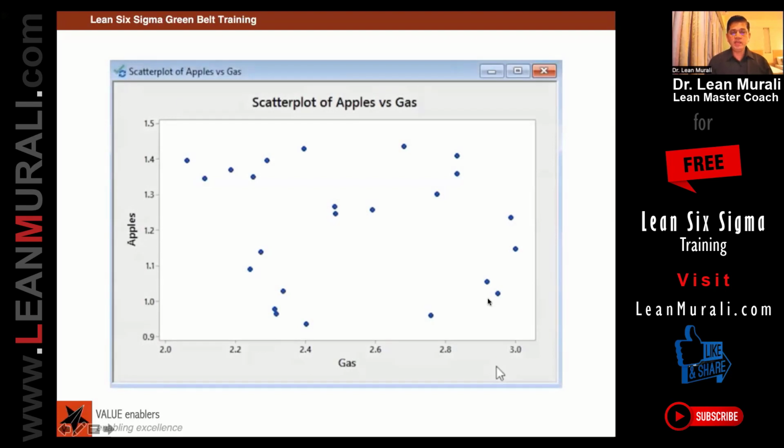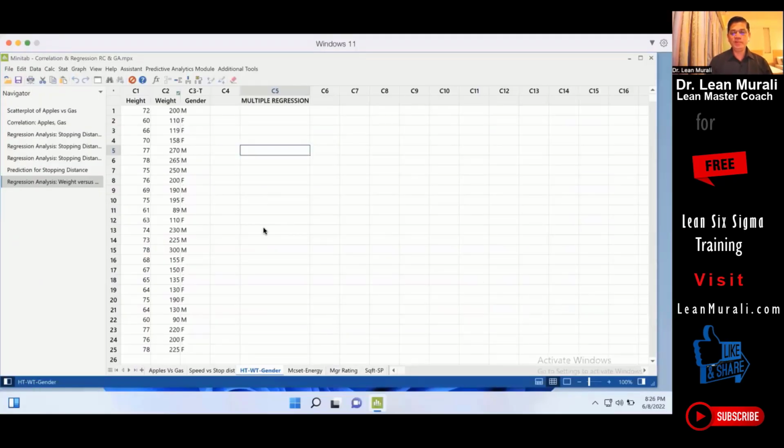And we would get something like this. What does this graph tell us? Is there a relationship between the gas price and the cost of the apples? No. So can we go to Minitab? Are you all ready? Let me share my Minitab screen. A lot of people knew.